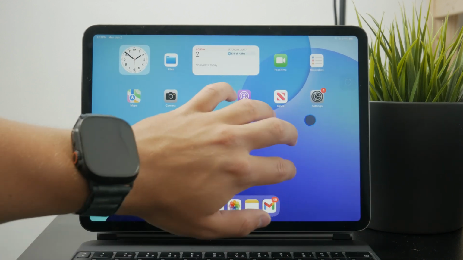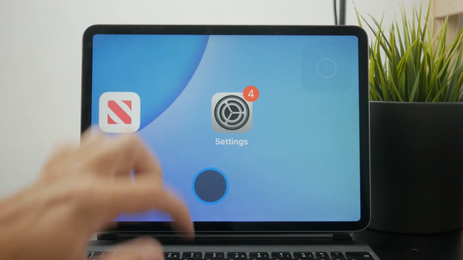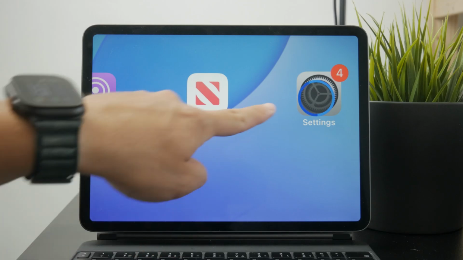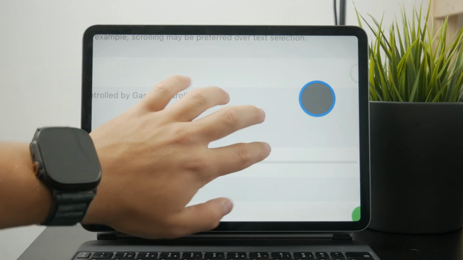So that's basically all that you really need to know about it. I hope that you could set up the iPad the way that you want it.